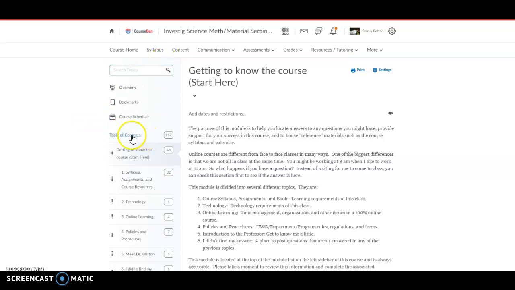There's a couple of ways of getting to it. Table of contents. Anytime you want to work through the next learning activity, anything in the course, you're going to go to the content page. So this is where this is. I'm going to go there for you. So content, getting to know the course.